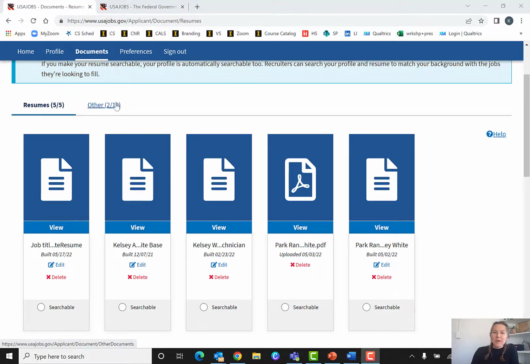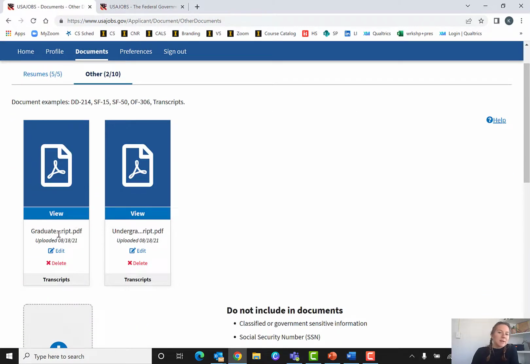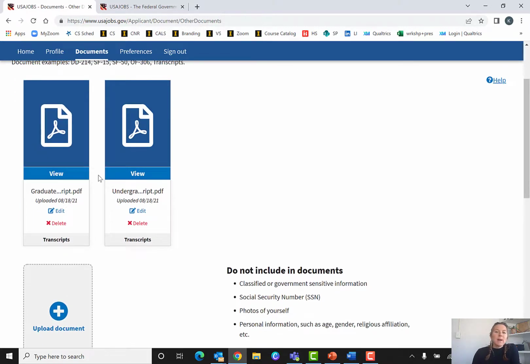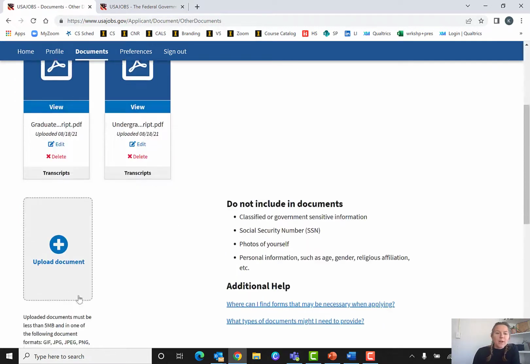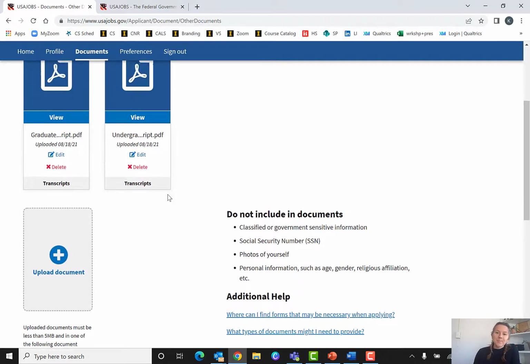And next we're going to look at this other tab here. So this is where you will upload, right, any transcripts, undergraduate, graduate transcripts you might have, and also you'll want to upload any red cards you might have, or also a cover letter. And so that's where I recommend, right, just writing a cover letter in Word, and then you can go ahead and upload that document onto there and title it appropriately.